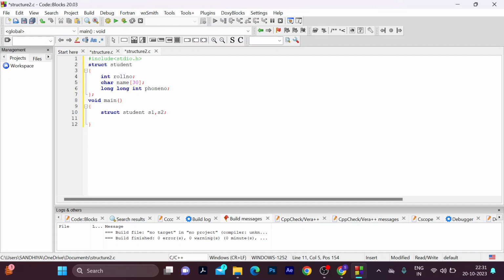In this example we are just going to get the data from the user and print it. So I'll just print one statement, enter the data. Then using scanf I'll get the data: percentage d, percentage s, percentage lld, comma. Now I'm going to store the values in these members for the variable s1.